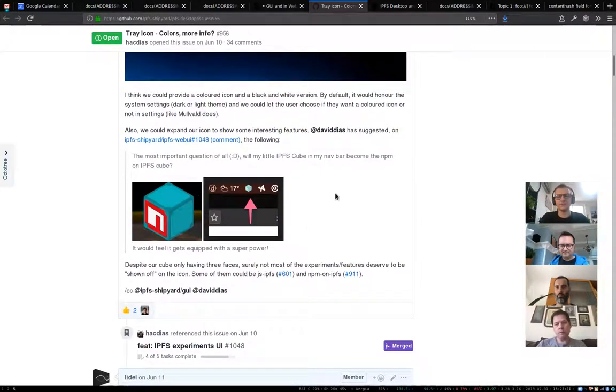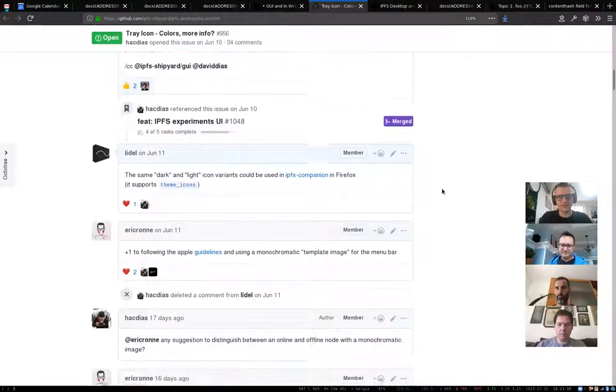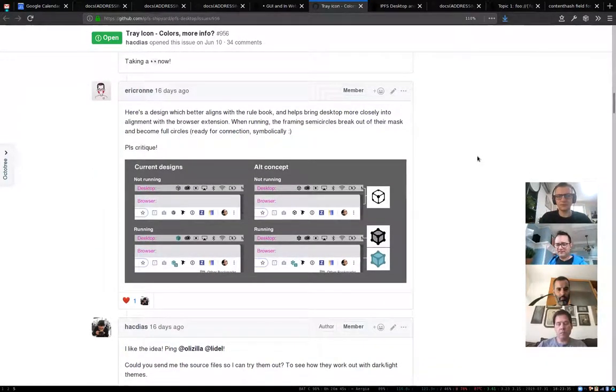A lot of user interfaces moved to monochromatic black and white icons. So an effort is to come up with some way to indicate online, offline, and connecting states that feels native and that we could reuse in Mac, Windows, and also maybe in the browser extension, because it would be good if both IPFS Desktop and IPFS Companion use the same visual language to indicate those things.